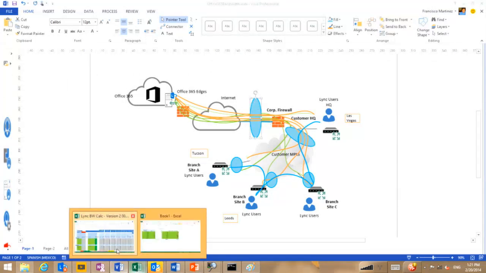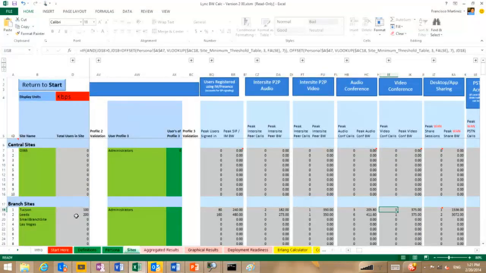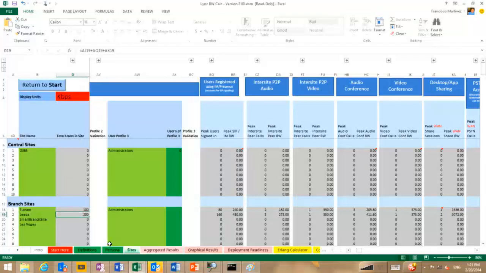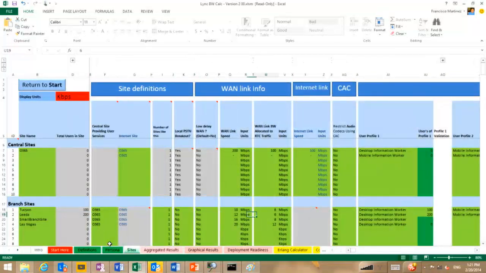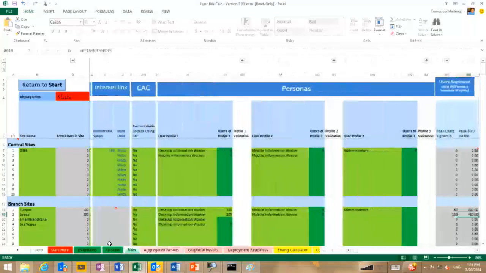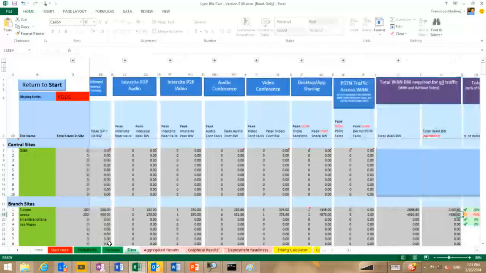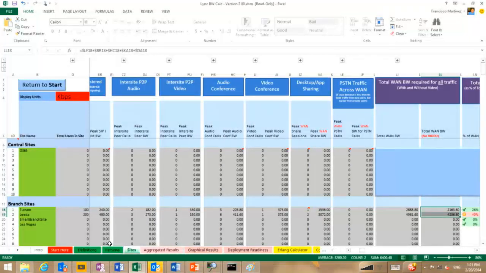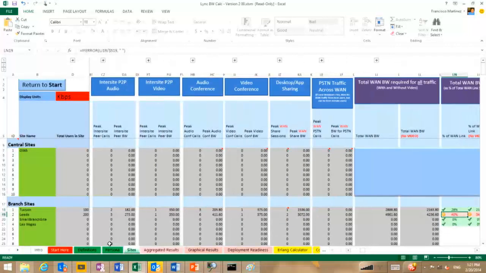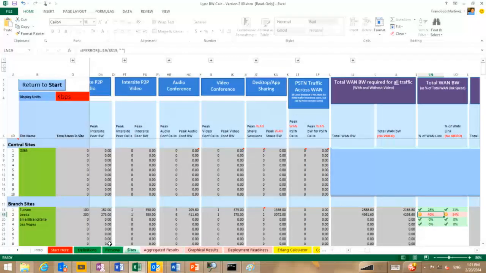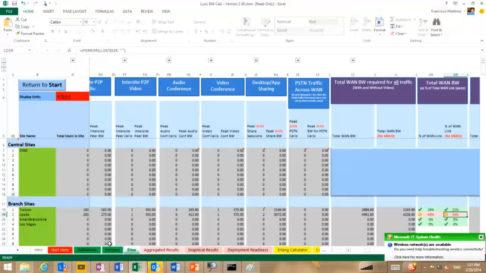So if I keep doing that, and now for the other branch site, for 200 users, I have the same calculation, all this information, and then I have the same number here, the total traffic bandwidth required on that branch site. Okay? So, well, these are some nice functionalities that we have in the Lync bandwidth calculator that is telling you if the bandwidth that you already allocated for that branch office is enough or not. Okay? So, seems good. Then I'm going to aggregate the results.